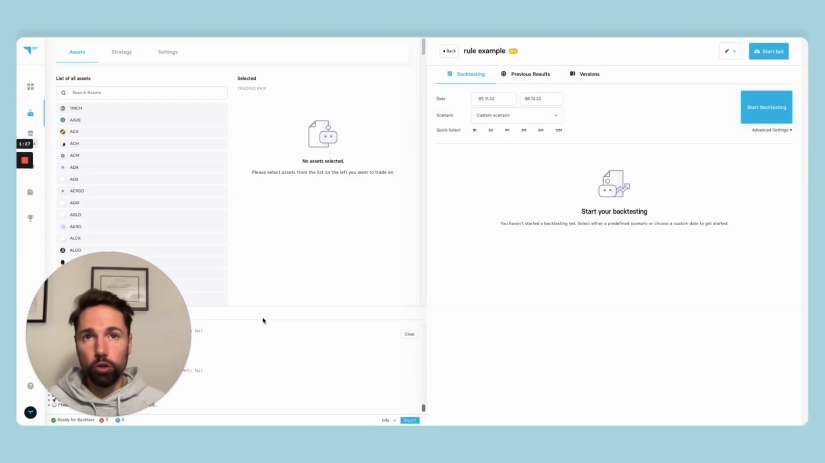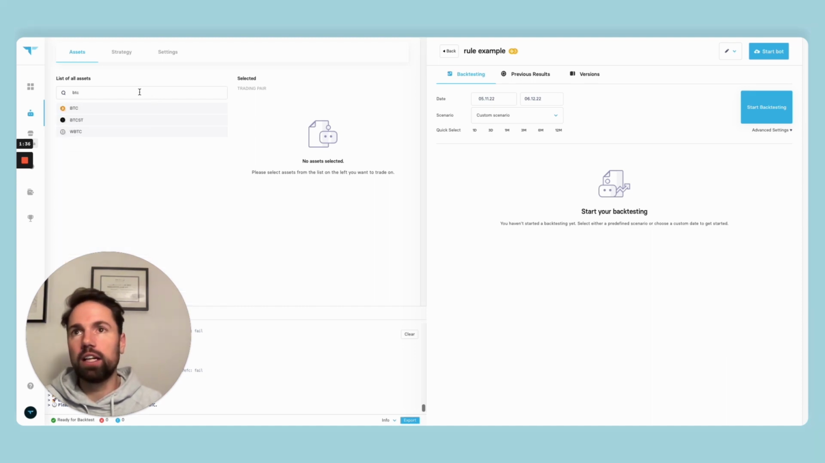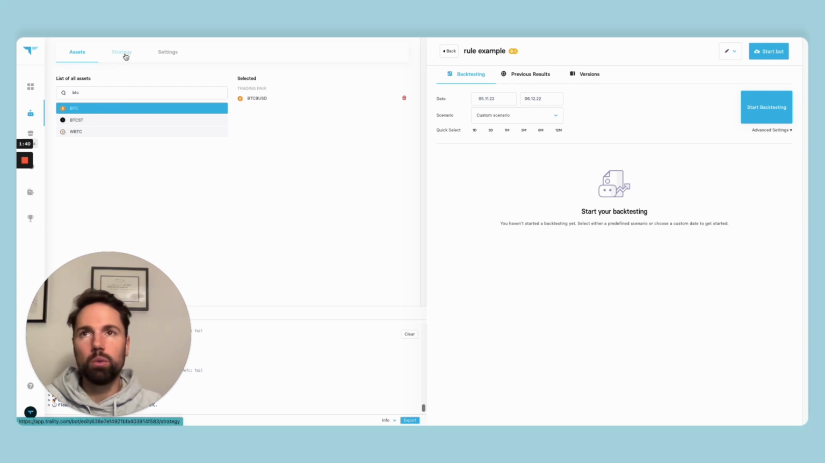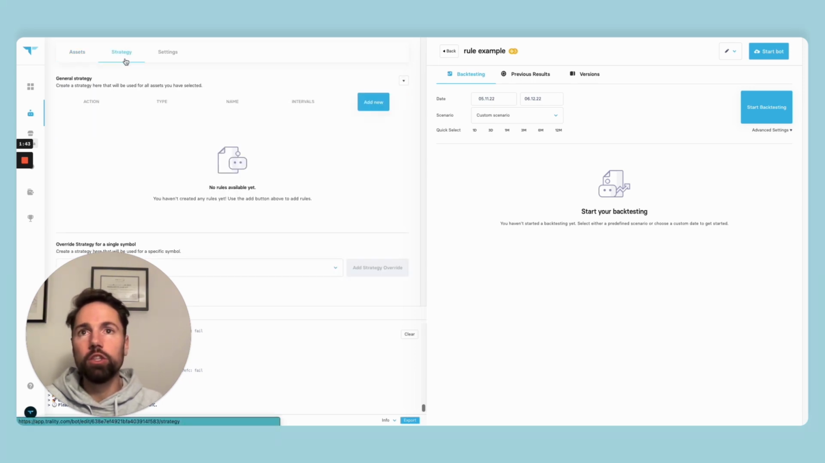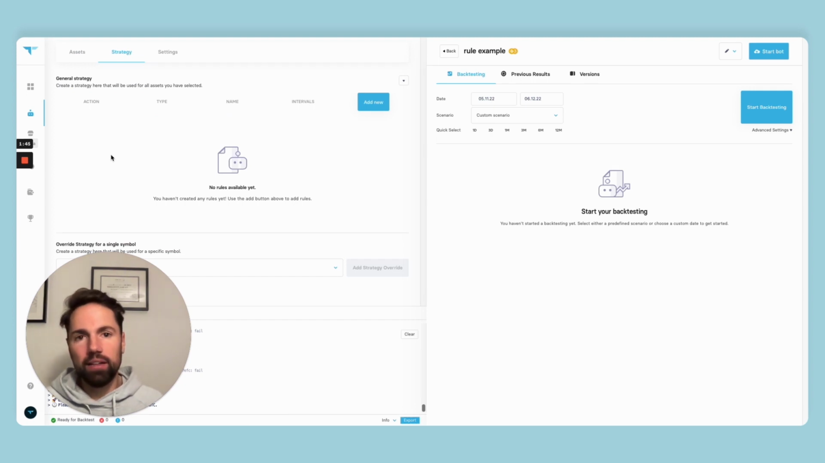And what you would do first is you select a trading pair or multiple trading pairs against which to trade your BUSD. So let's go with the classic and select BTC. You could also do multiple, but for now we'll stick with one. And then you head over here to strategy. And this is really the brain of your trading bot.